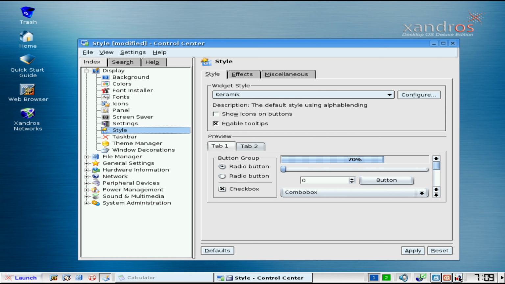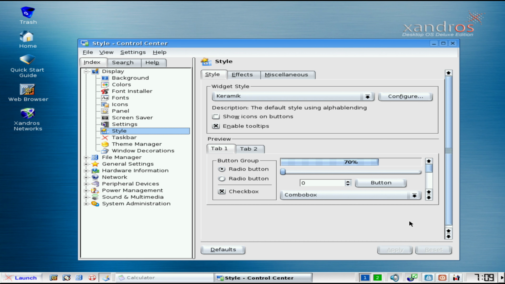Now for Ceramic. Yeah, I really love this one, Ceramic. I really love this widget style. It leans more into that Frutiger Aero kind of style, if that's how you pronounce it.